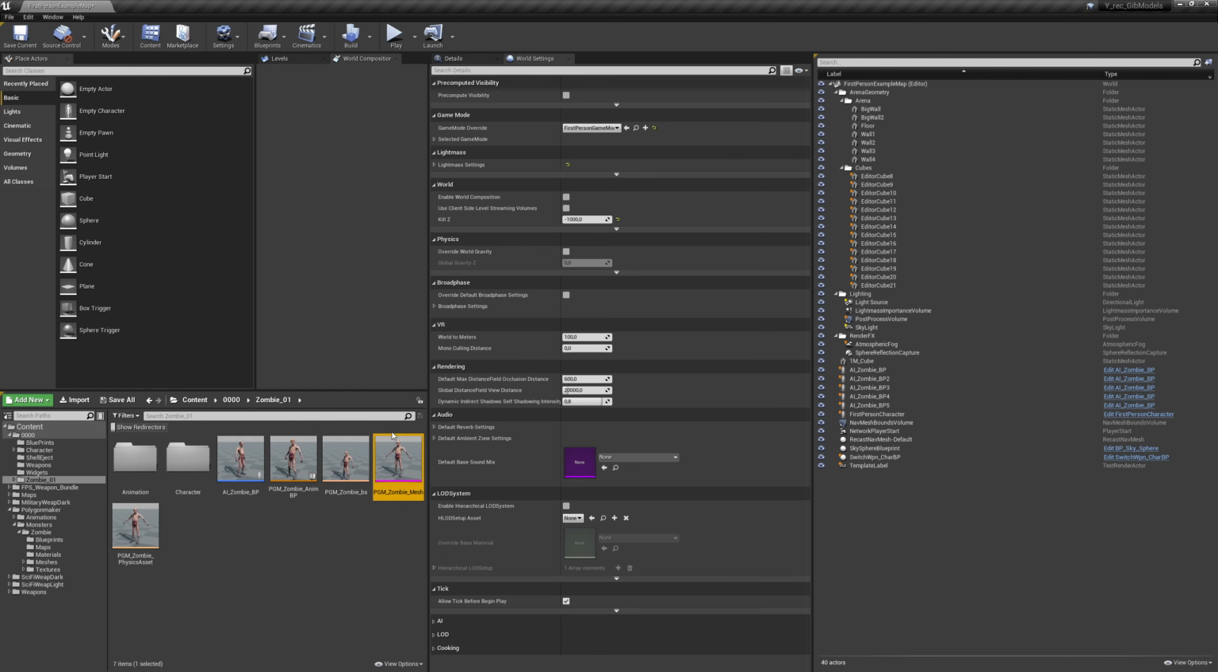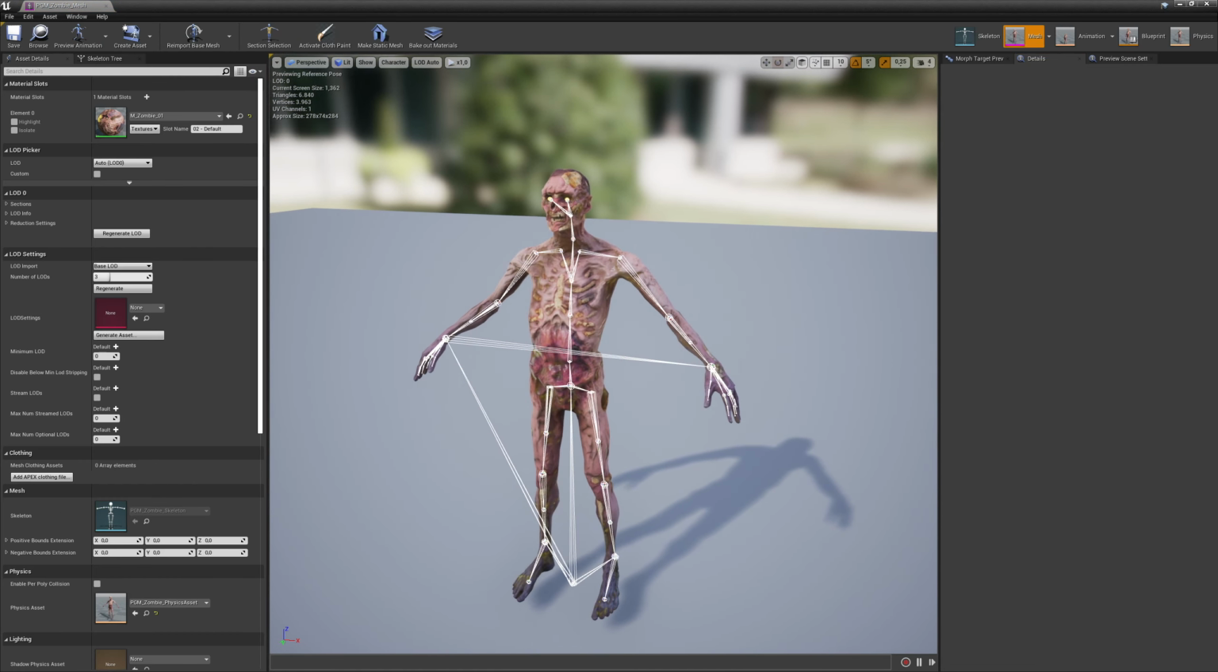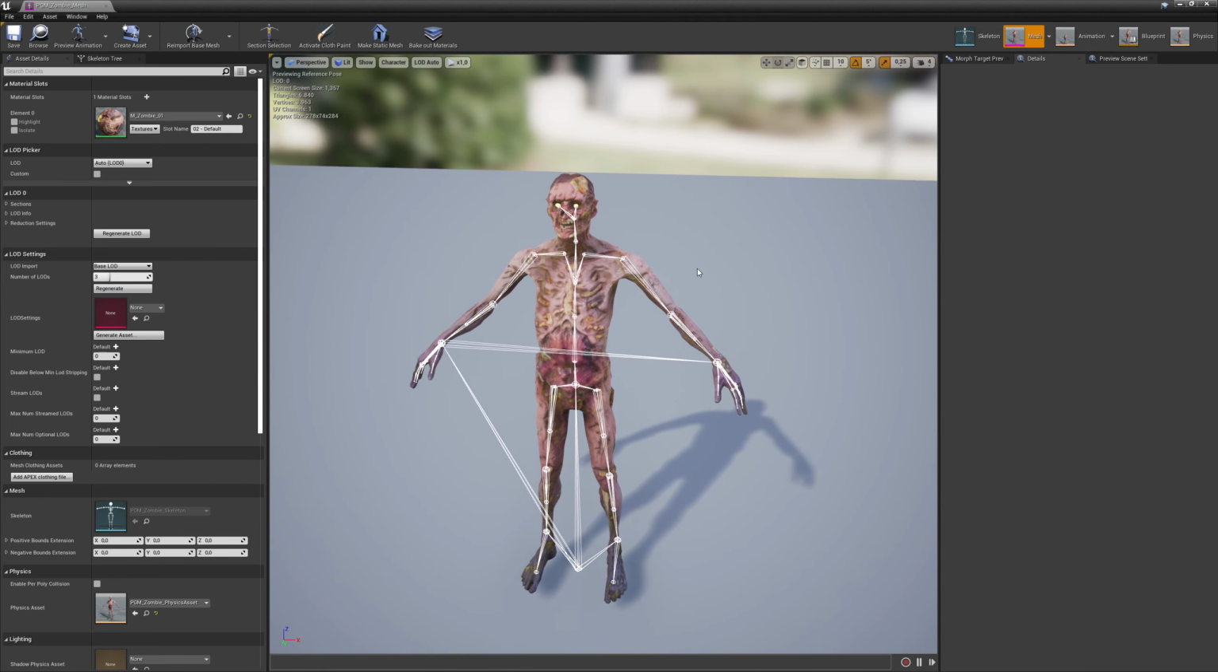So I have this zombie model from the marketplace, and let's say I want to get that satisfying feeling when I blow off an arm with a shotgun or something. So how are we going to do that?